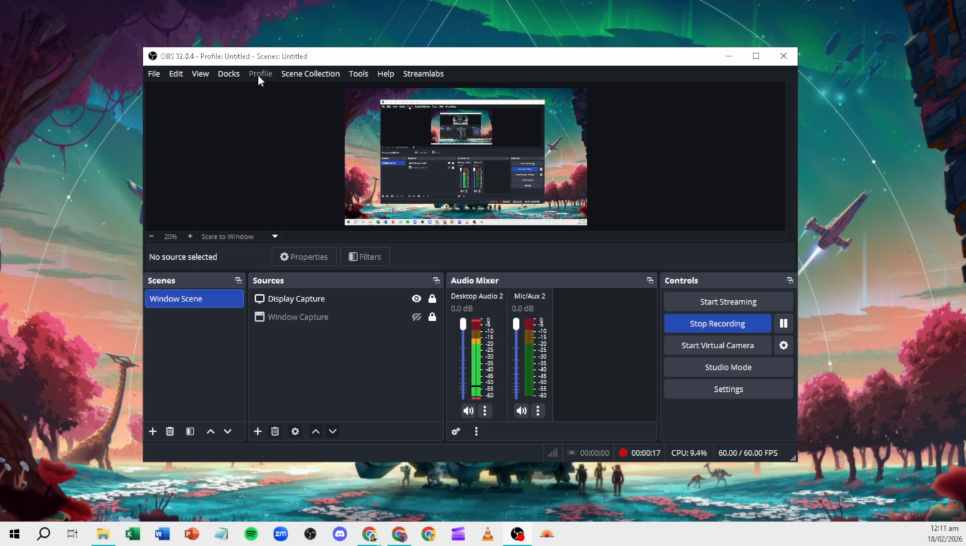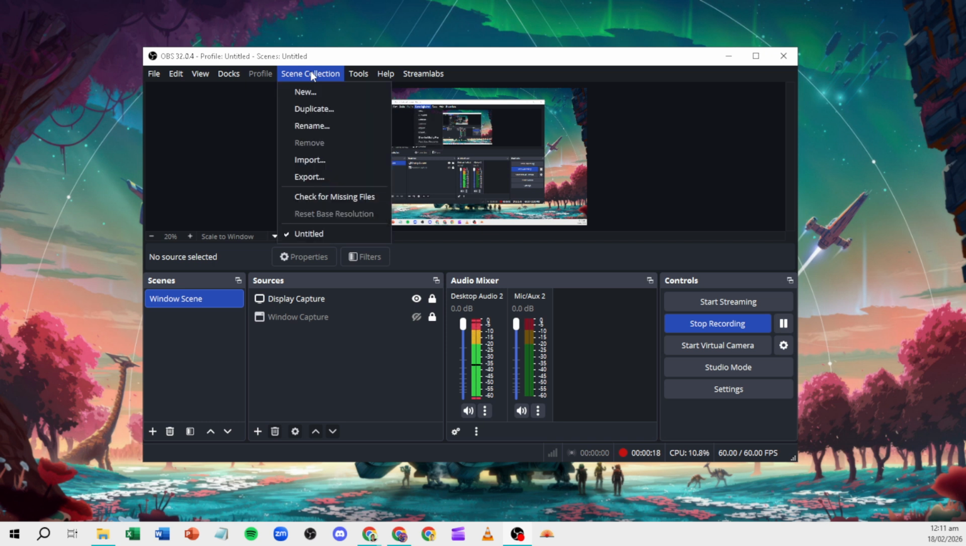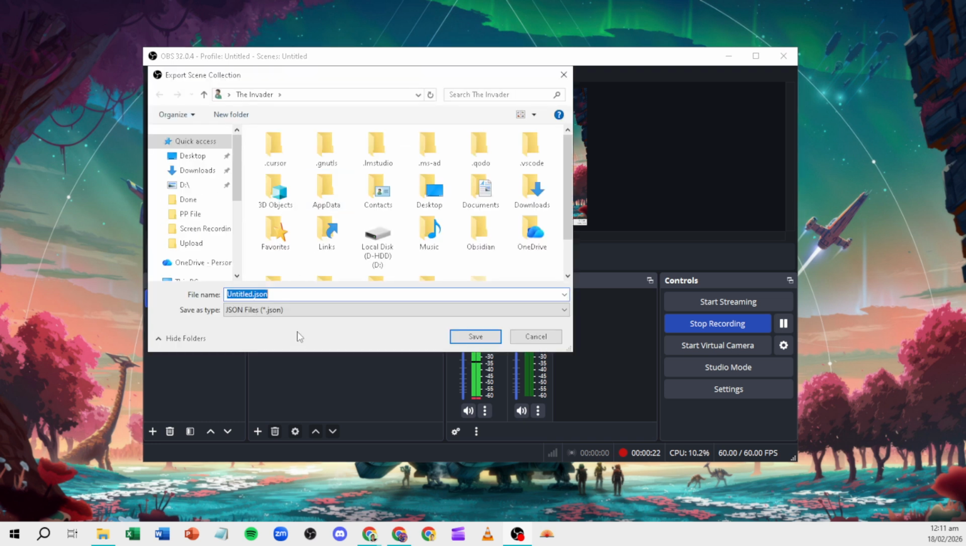Begin with your scenes. At the top of OBS, open the Scene Collection menu and choose Export. OBS will create a single JSON file that describes your scene layouts and sources. Save that file somewhere safe, like a USB drive or a cloud folder. Give it a clear name and date so it's easy to find later.